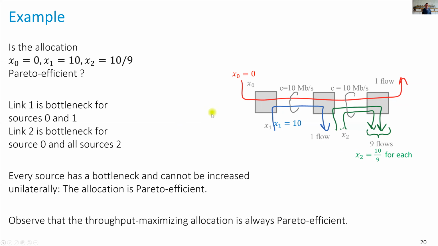So is this Pareto efficient? Well, we ask, is it possible to increase the rate of one source without changing the others? Well, if I try to increase the rate of the red, I will need to decrease the blue because here there is equality. If I want to increase the rate of the blue, then it's impossible.